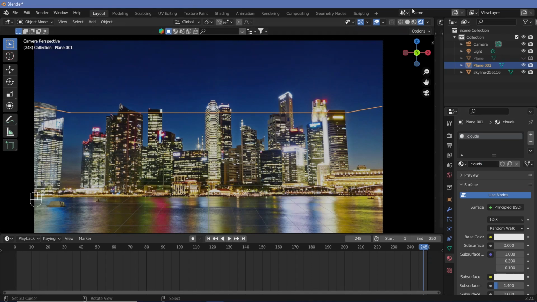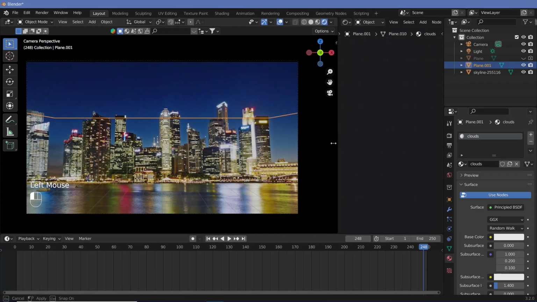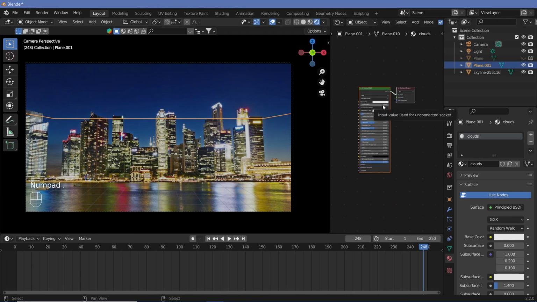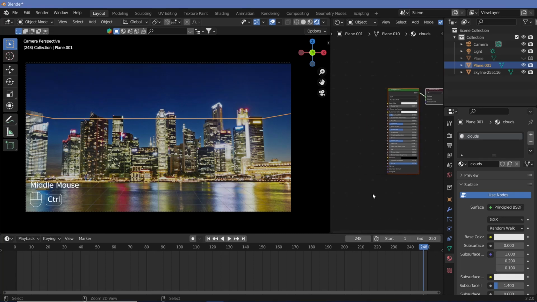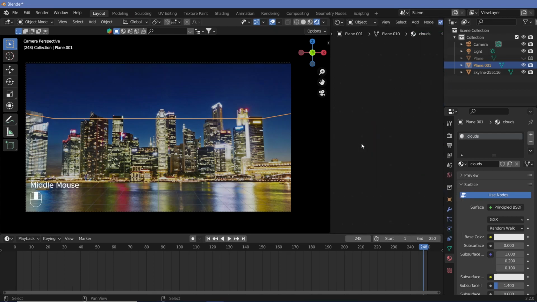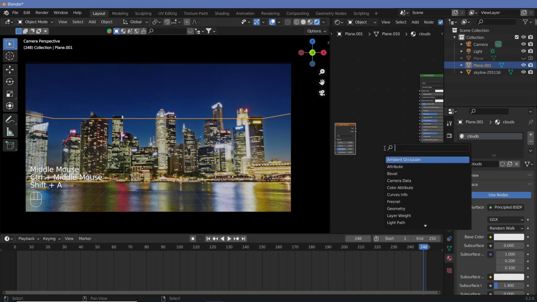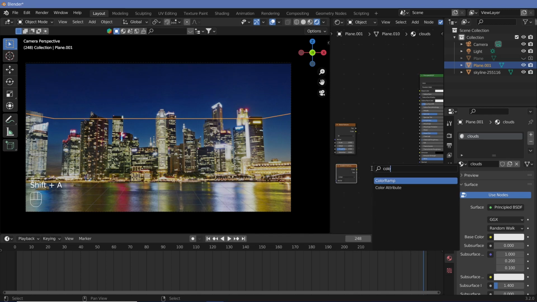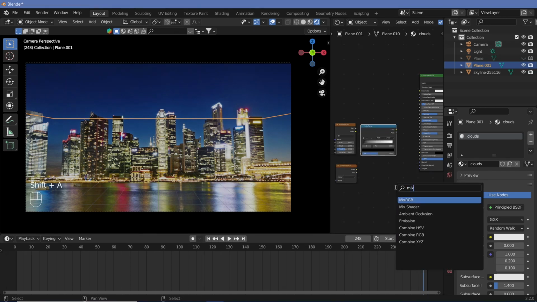So now let's go ahead and expand our shader editor. If you don't have this window open already, you can always click and drag from the joint of two windows to create a new window. And now hit period on the numpad to centralize our view, and then hit Shift A and search for a noise texture. Similarly, hit Shift A and search for a gradient texture. Then we can search for a color ramp as well, and we can search for a mix RGB.